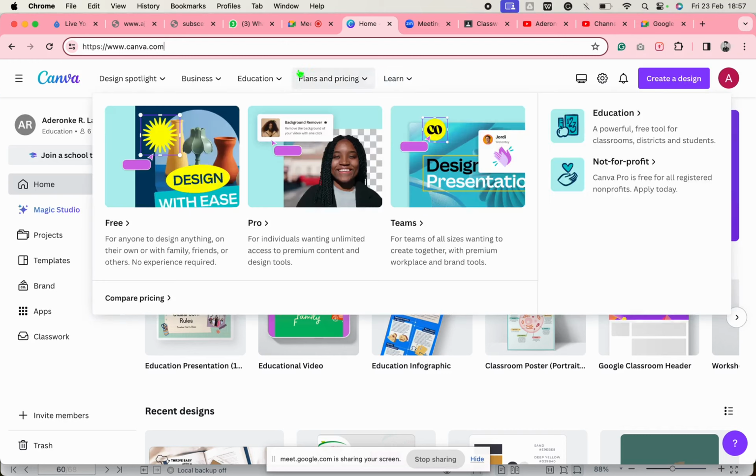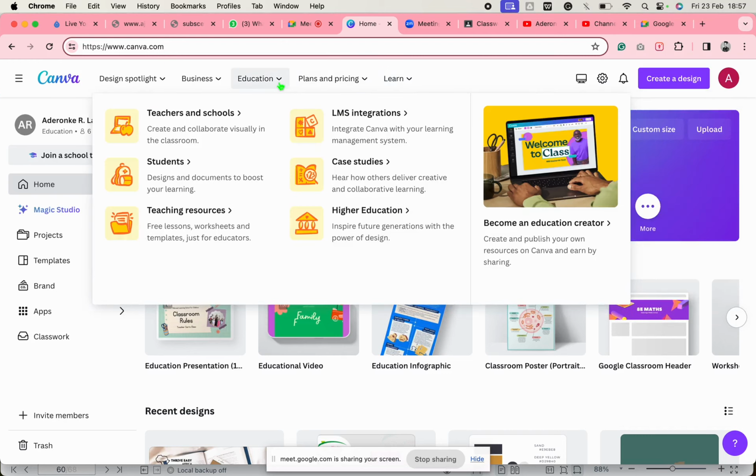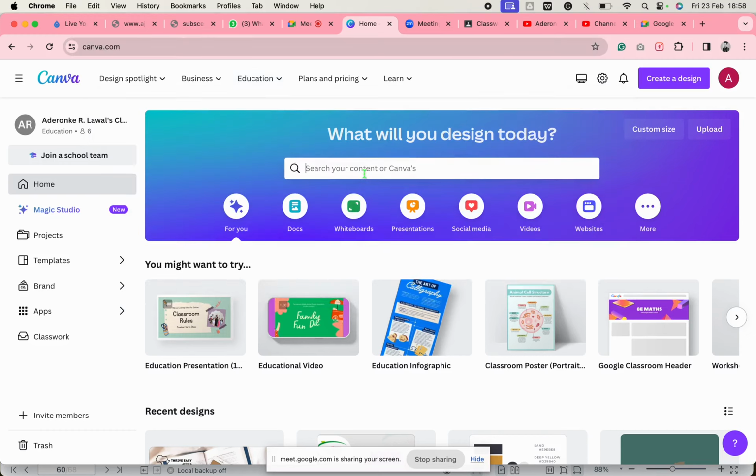I was saying it's really good for education. If you come here, you can see teachers and schools, teaching resources, free lessons, worksheets, templates for educators, so many things that Canva can help you do. And what I personally like the most about Canva is that they have templates already. You don't have to design anything from scratch by yourself. Is it that you want to do a timetable for SS1A? Just come and search for timetable.